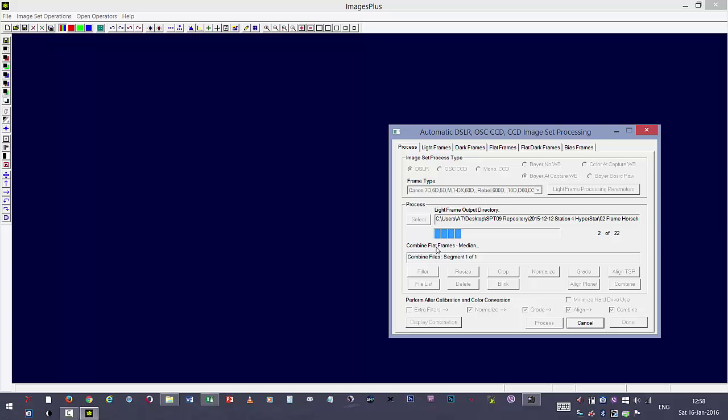And now the flat frames which have been normalized are now being combined to form one master flat frame, and the method of combination is median mode.